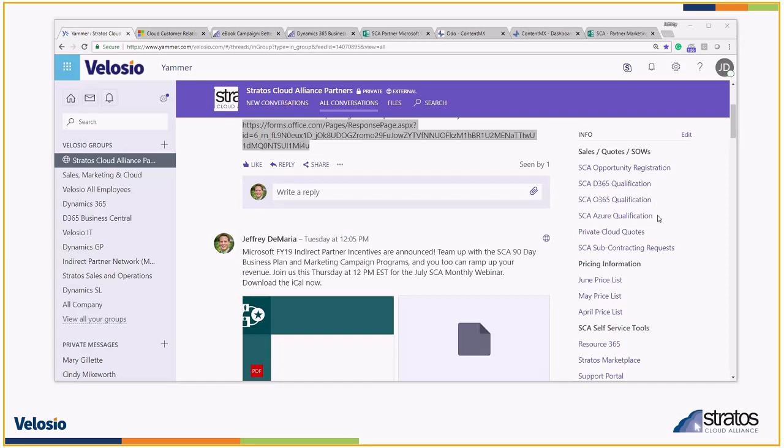Burr Burry has done a couple Azure presentations on these monthly calls. If you fill out the form on our SCA Azure qualification, that will get us engaged and helping you close those opportunities. Again, this Azure Site Recovery and Backup is a great service for Dynamics ERP partners to ensure there is business continuity with your clients and reduced risk of losing data. We also have our private cloud quotes, and also if you need to engage our professional services team, submit this form and you can get engaged with our team for subcontracting requests.